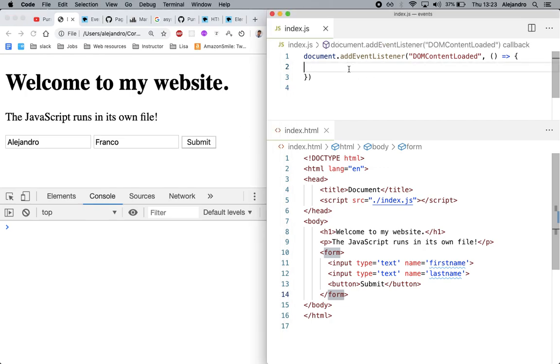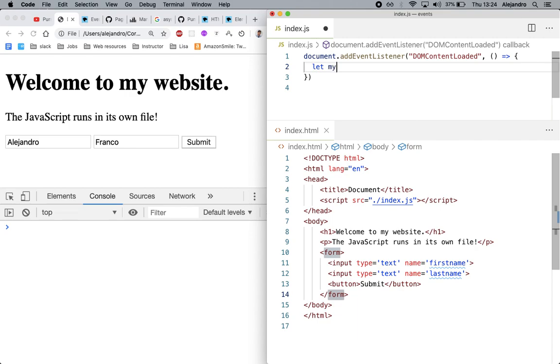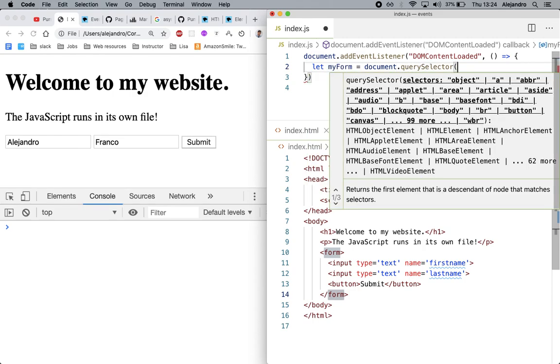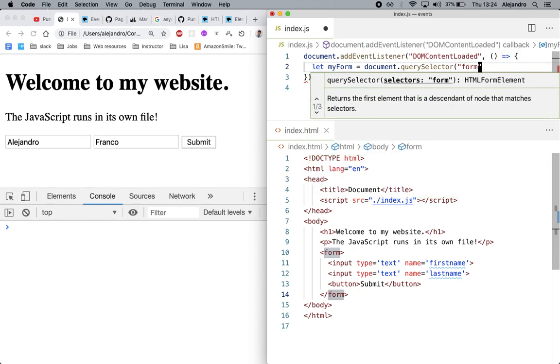So as I said before, for the most part, we will be writing our code inside the callback to the DOM content loaded event listener. And in here, what I want to do is I want to grab the form. So I'm going to do that. Let's call it my form equal to document.querySelector. And then here, what do I want to grab? I want to grab the form by the tag name.